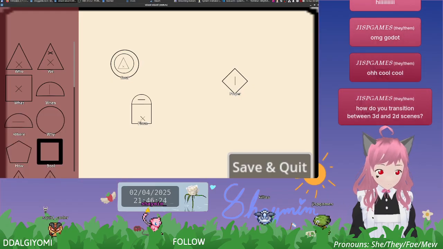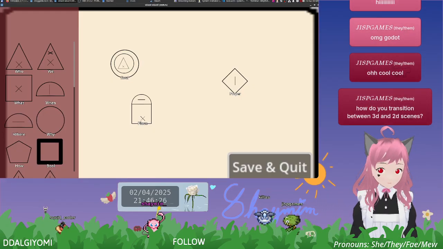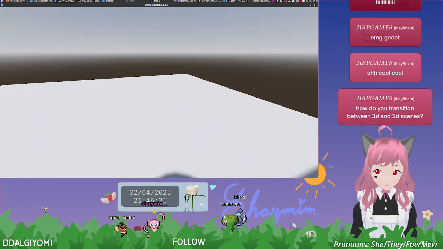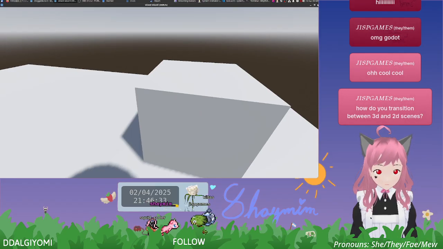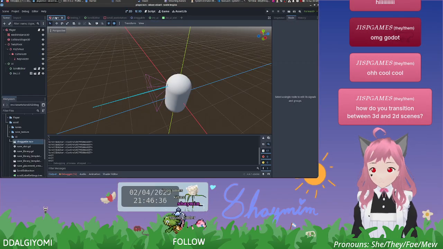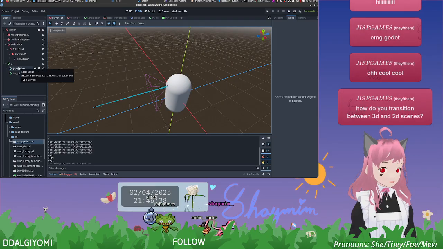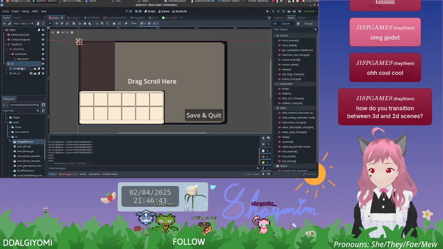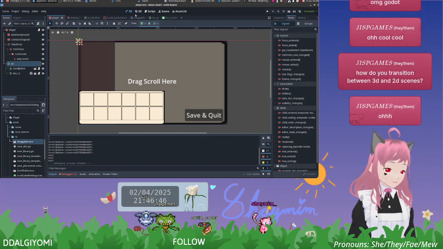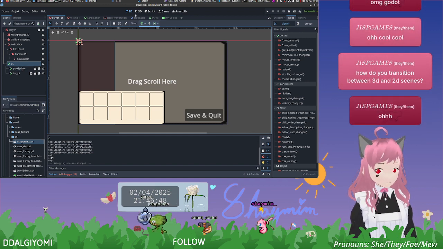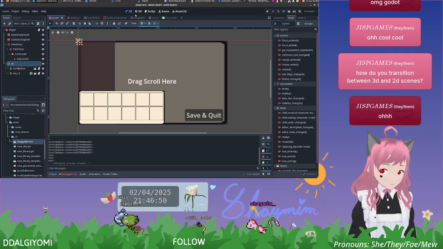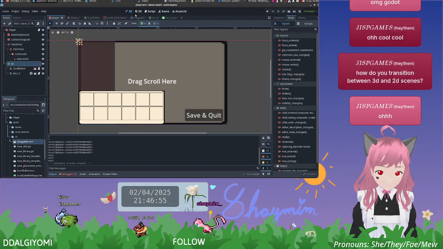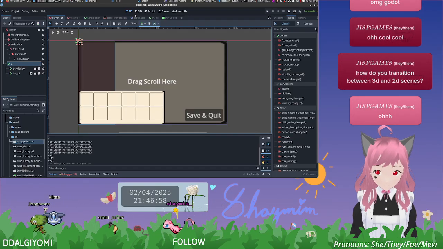How do you transition between 3D and 2D scenes? I'm technically not. If I press escape, it closes and goes back out to here. What's actually happening is if I look at the player, that's a UI element, right? So I have my UI, which is a control thing, and that's in 2D. I have a script enabled so that when I press the button, it brings up the UI and stops you from moving around. Actually, I'm not sure if it stops you from moving around. I should test that.